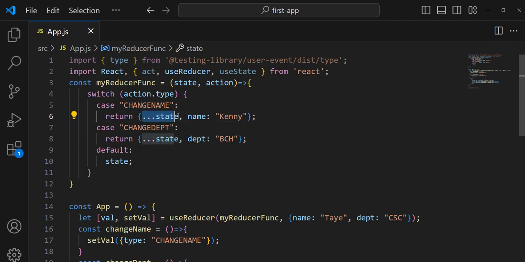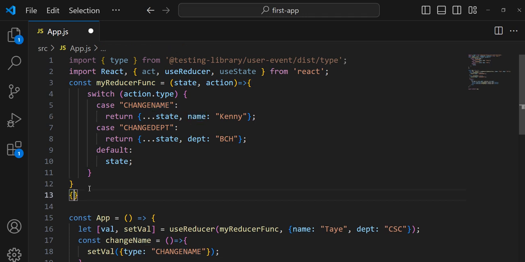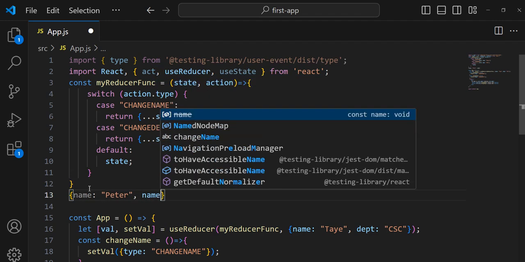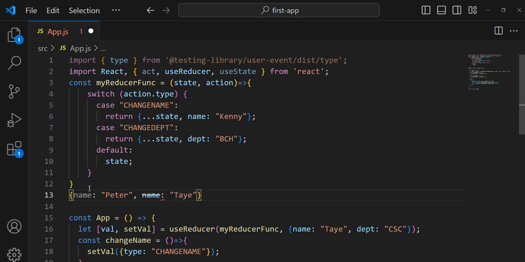So that's why we have it like this. Spread whatever might be inside the state back. Everything you see inside state, bring it back here. Then override this name to Kenny. If you watch the very first class when we talked about spread operator, we've discussed this part. If you already have a property inside an object and you reset it again, for instance, let's say my object looks like this. Name is Peter, and I come here again and I say name is Taye. If I check the value of name, it's not going to be Peter, it will be the last one. That's the same thing we are doing here.